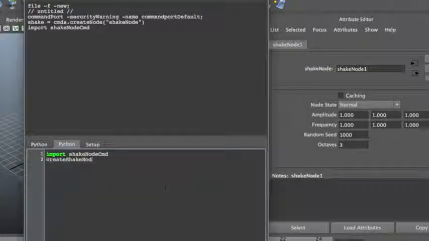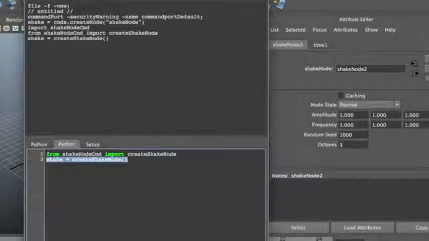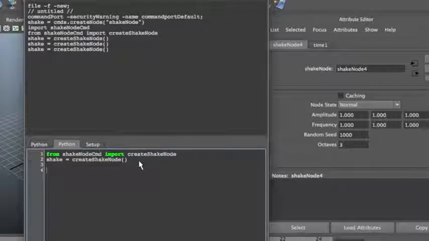We can say, let's actually make this easier. Let's say from import shake node. All right, now we've got this command, and we can just call it, and I'm going to say shake equals. So if I run it, now we get a new shake node. I can run this a couple times, and you can see new shake nodes. And so this is a convenience function that's already connected up to the time node, and we can actually test that out.